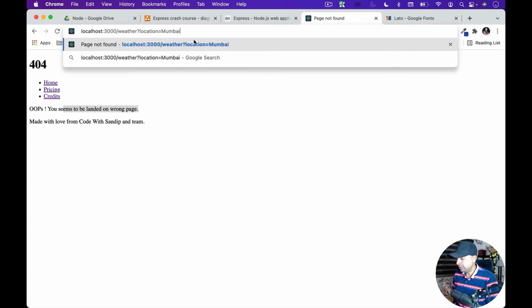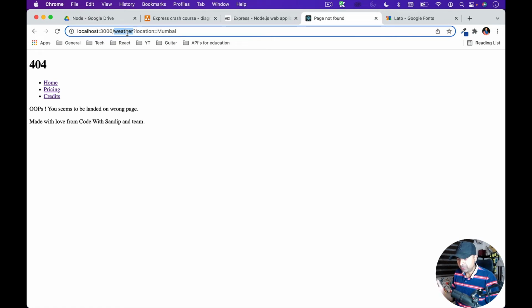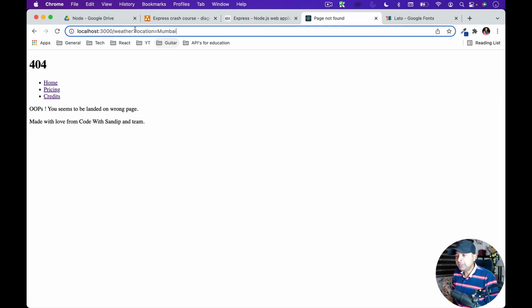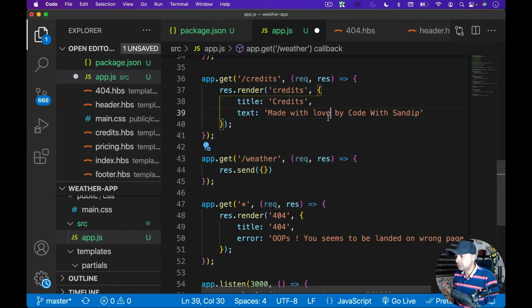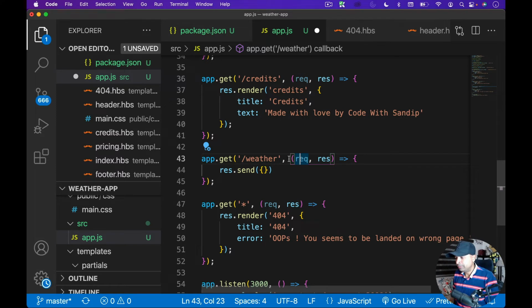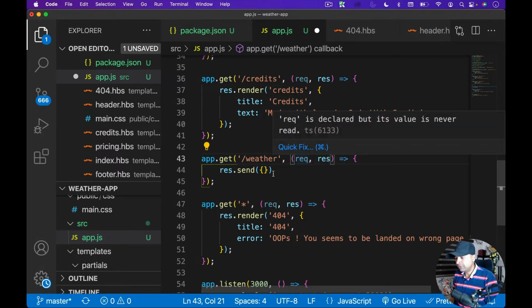Okay, so when I hit this weather API and I say location equals Mumbai, I want my API to respond. I don't know if my application is running. It is running, and it's taking me to the page not found because I haven't saved the file. So basically, we are hitting this API and sending a request. And how can I grab this location equals Mumbai? To grab that, I can use the request argument, which is passed to this callback function.